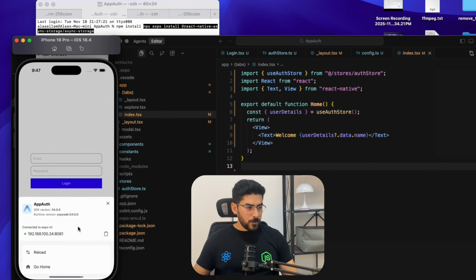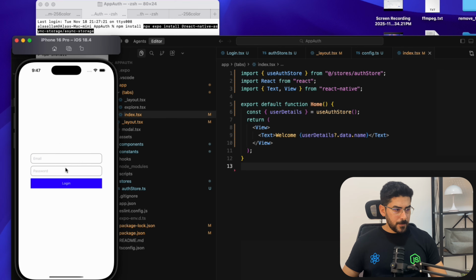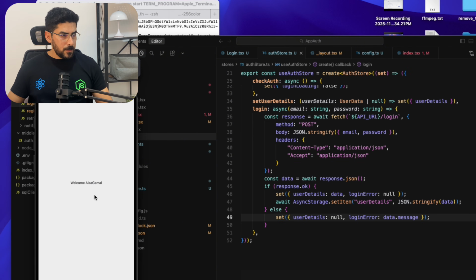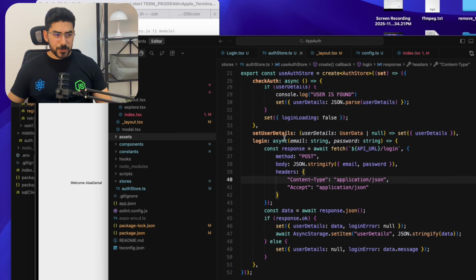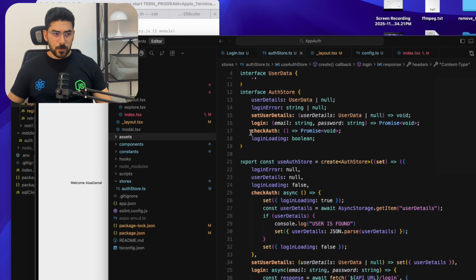So let me refresh our app, and let's try again. 6, 5, 4, 3, 2, 1. Okay, now all good. Let me refresh. Okay, now we have logged in, and every time we visit the app, our function will check and it will find our information. Now the next step is going to be the register.